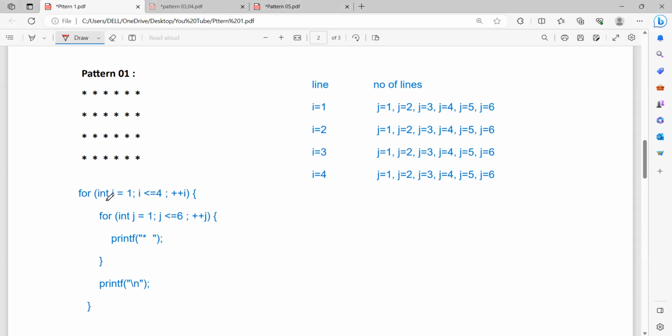Loop i is equal to 1. The initialization value of the line is i equal to 1, then we come to check the condition i less than or equal to 4. The condition is true, then the loop comes into the inner loop. Then initialization value of j is equal to 1, then check the condition j less than or equal to 6. The condition is true, so come into the inner loop.